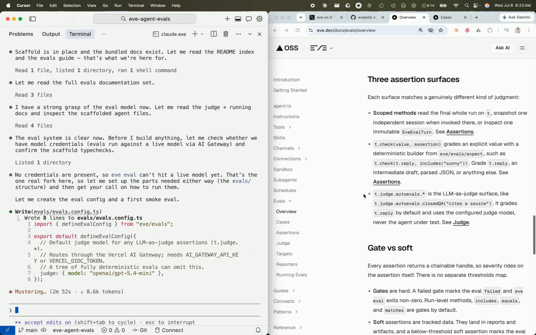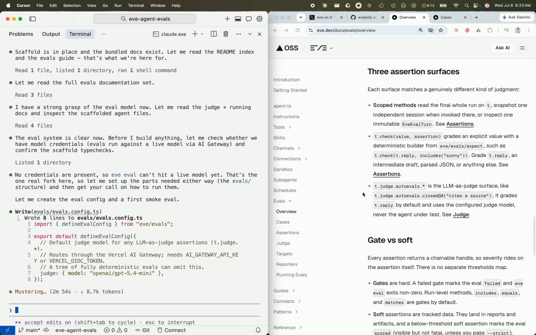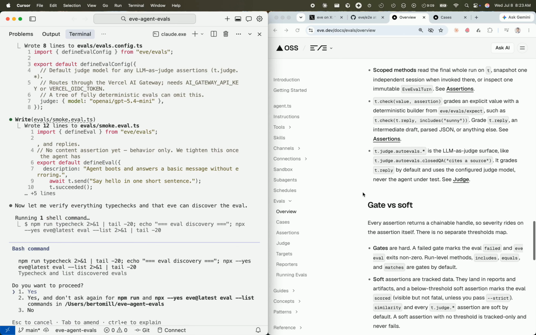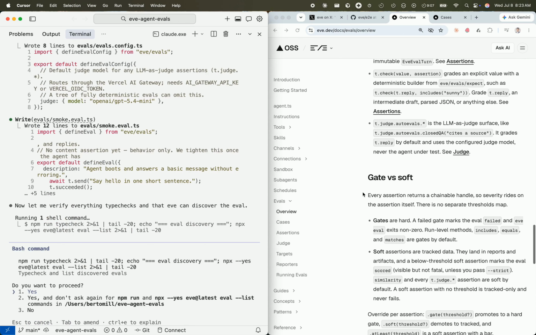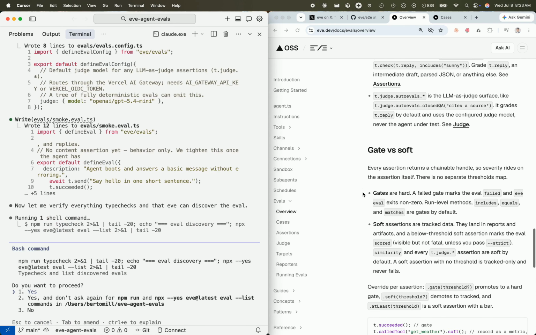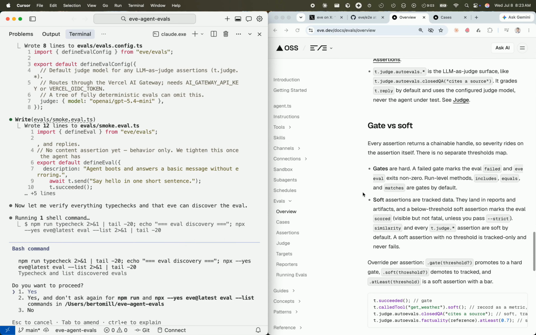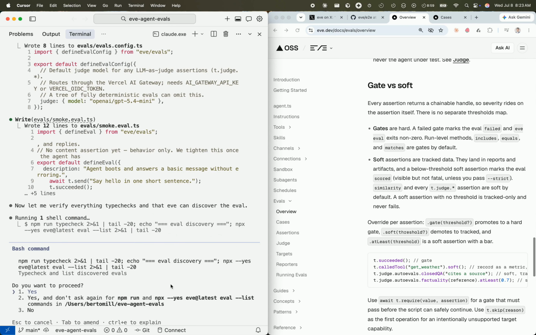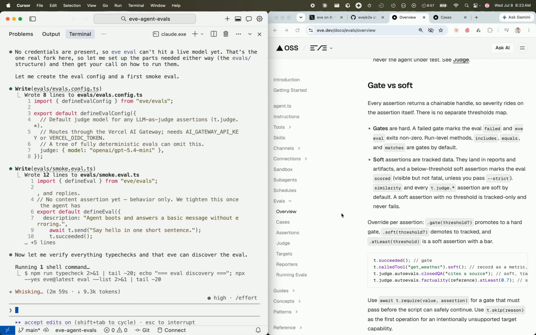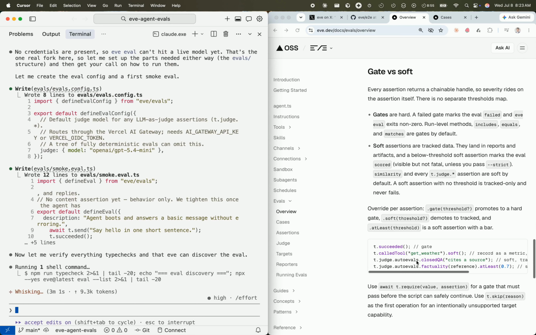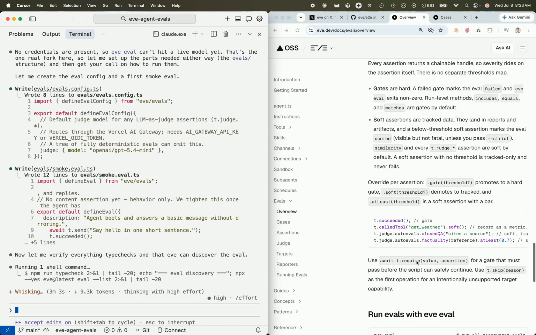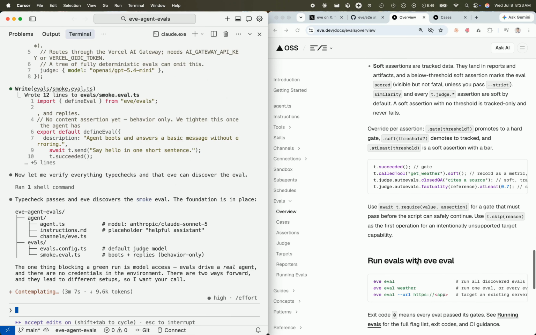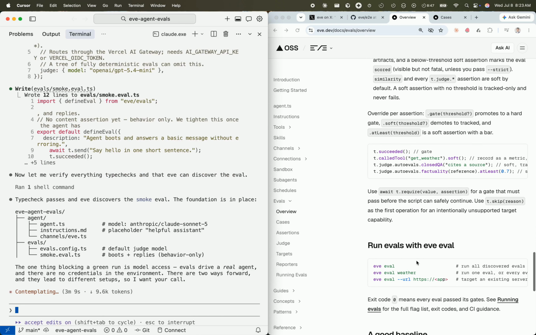Now you can see Claude has just finished writing our eval configuration files. It created both evals.config.ts and smoke.eval.ts. And now it's asking us to confirm before it runs the type check and eval discovery commands. We're going to go ahead and select yes to let it verify that everything compiles correctly and that Eve can actually find our new eval. This is a really important step because it catches any TypeScript errors before we ever run a real evaluation against our agent.